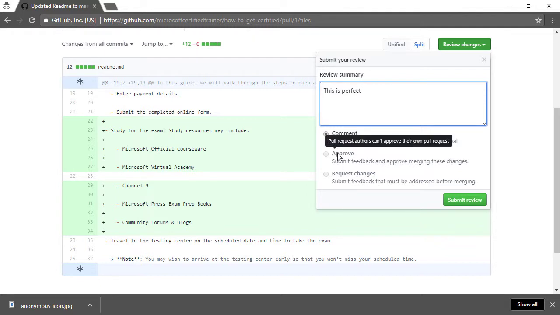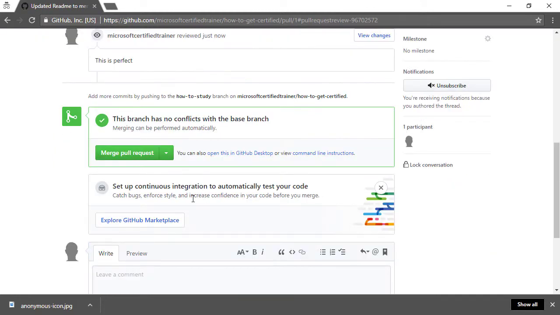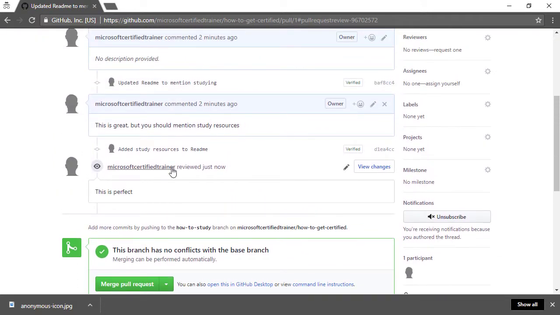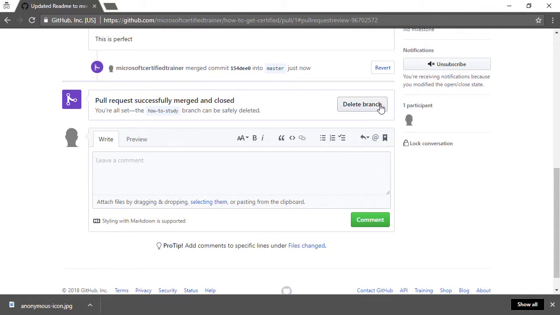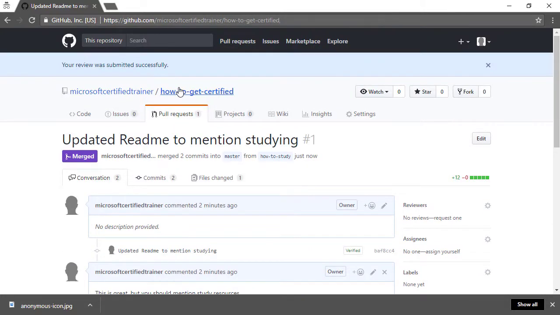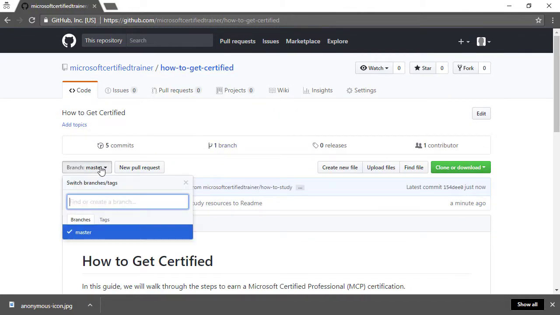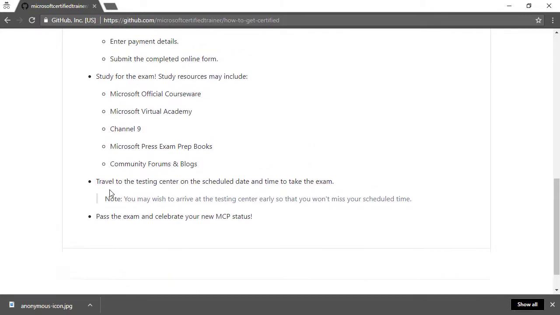Since I'm myself, it says you can't approve your own pull request. We'll just ignore that for now. And we'll see that it was reviewed. This is perfect. We can merge the pull request in. Delete our branch. And if we go back to our repository, we no longer have a How to Study branch, but our master branch has been updated with the final code.